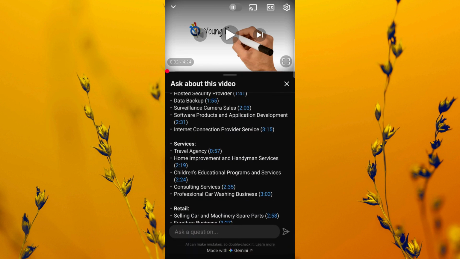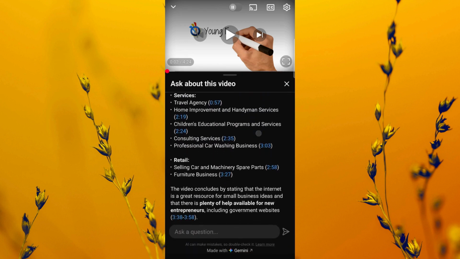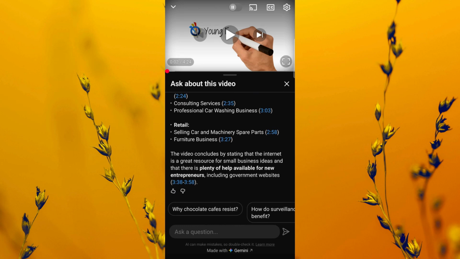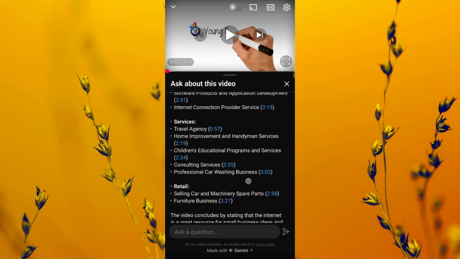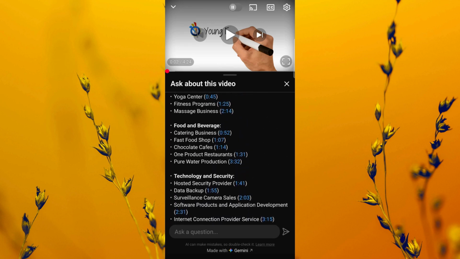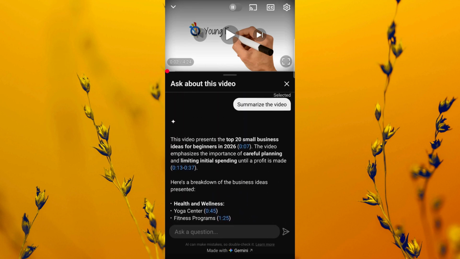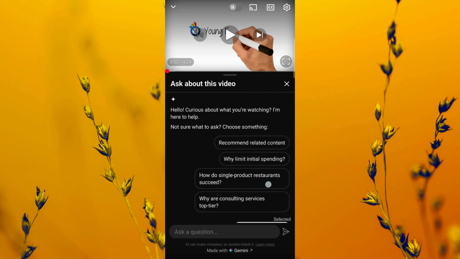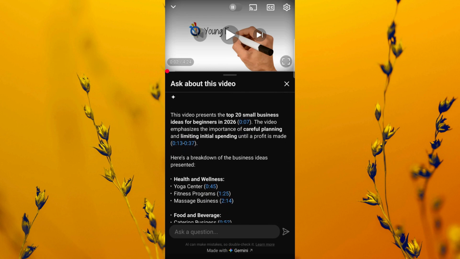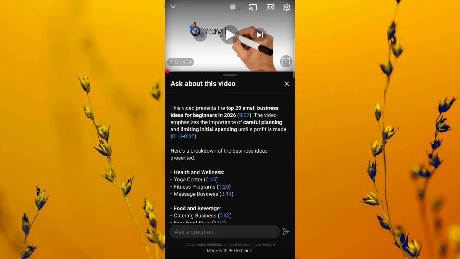Once the summary appears, read through it to get the overall structure and main takeaways of the video. This is especially handy for lectures, tutorials, or long-form content where you want a quick overview before diving deeper. Remember that summaries reflect the information available from the video and its transcript, so results can vary depending on the content. That's all you need to do.